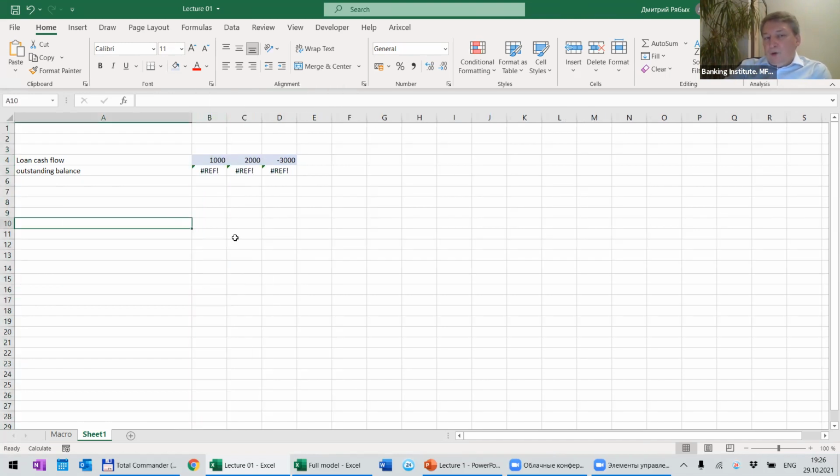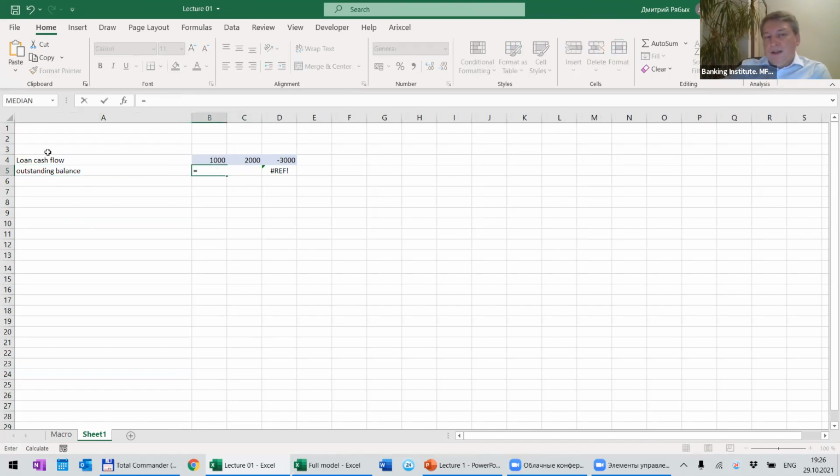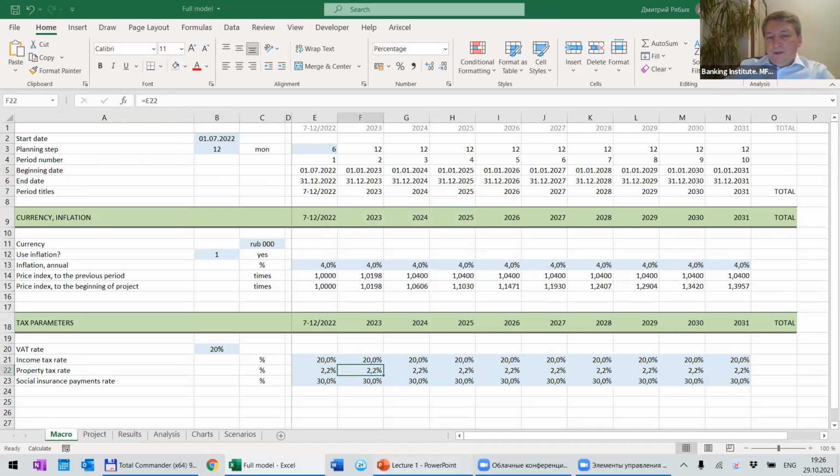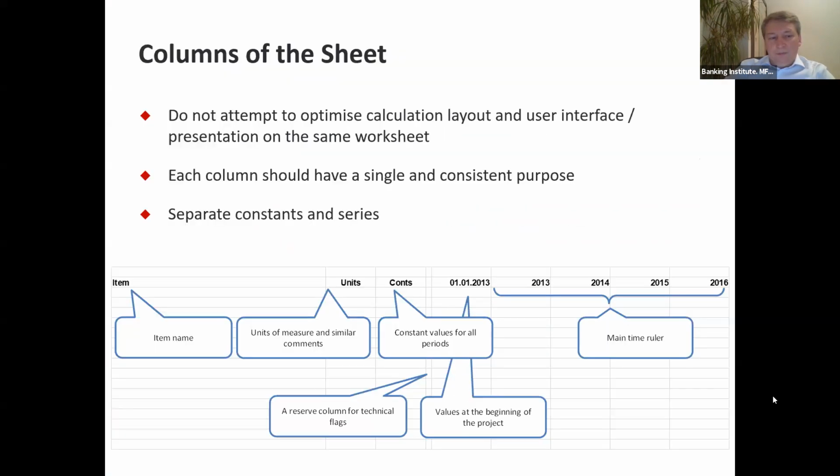Without this technical column, I could not work with a formula like that, because I have a reference to the line with the item name, and I cannot put it in the formula. So this is another reason why we need this technical column. And then after that, we have, of course, a set of periods for the project, for our business, for our forecast.